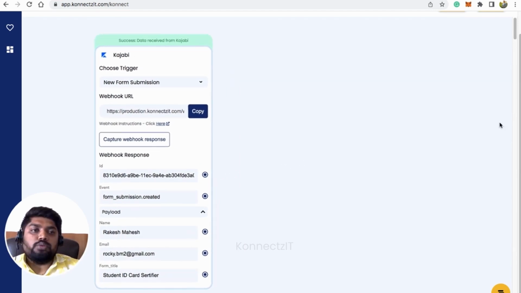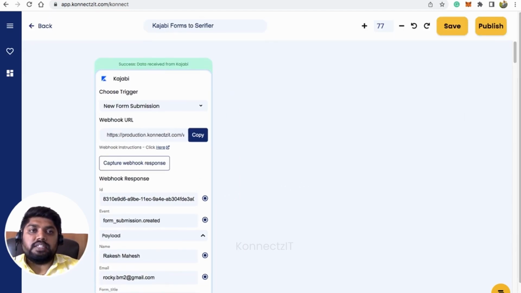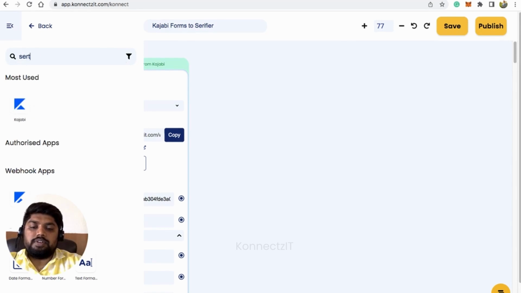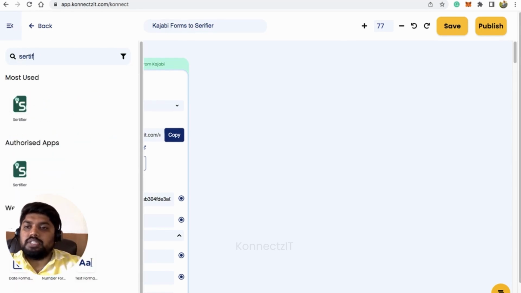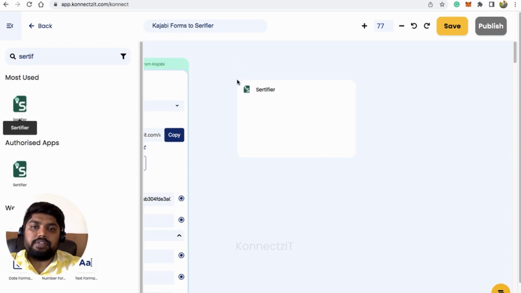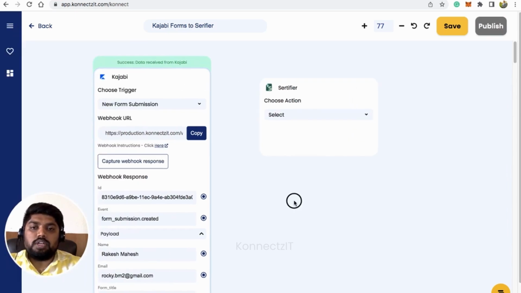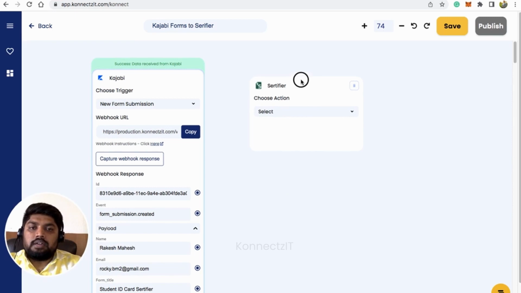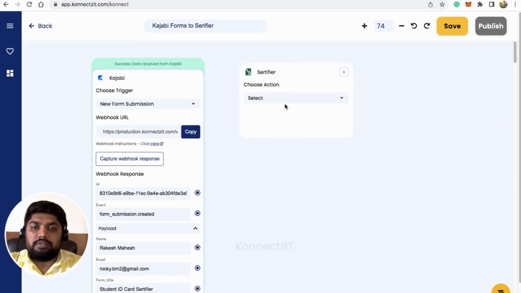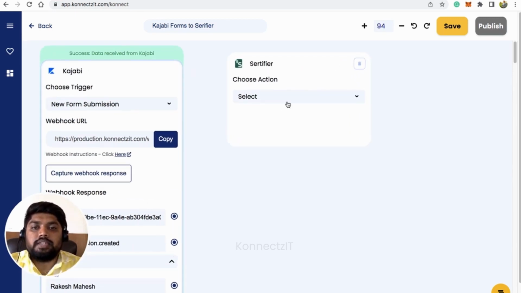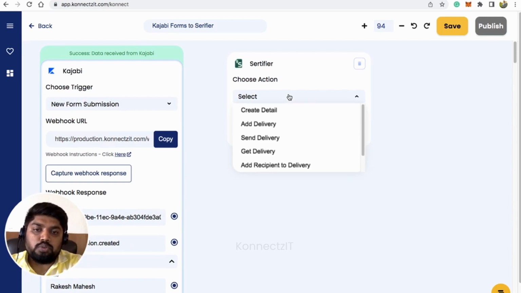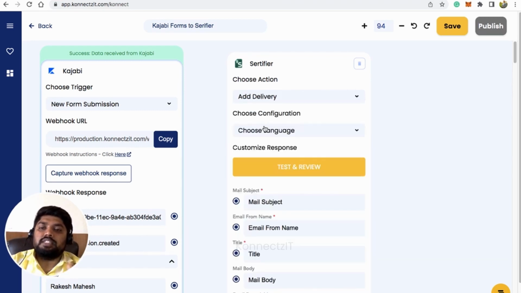Now we have to generate the certificate. Let's drag and drop Certifier and search for Certifier. Here I'm creating a delivery from my end, sending the delivery, and adding the recipient to the delivery. Certifier gives us the option to do all these actions inside KonnectzIT. Now I'm adding a delivery, which is my first point.